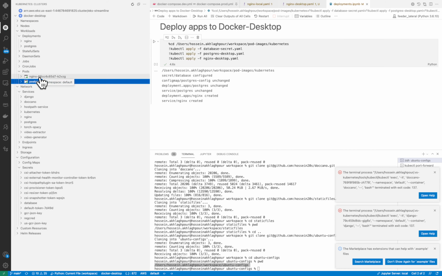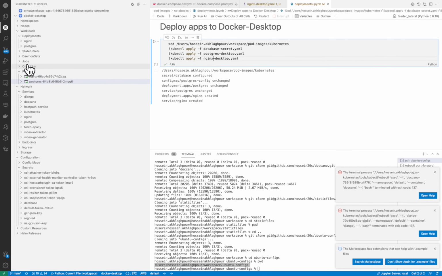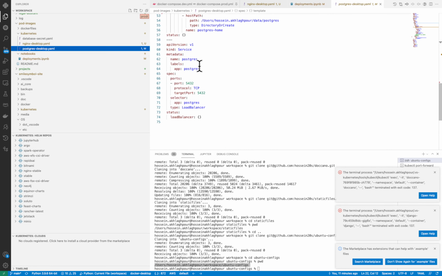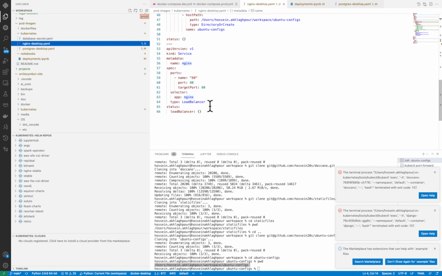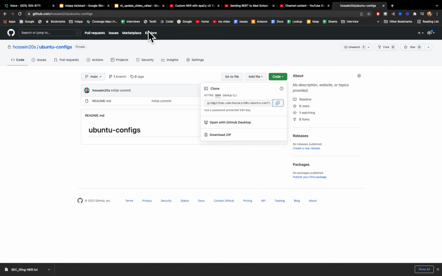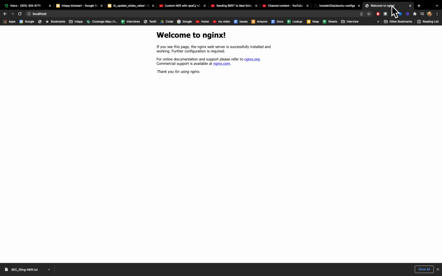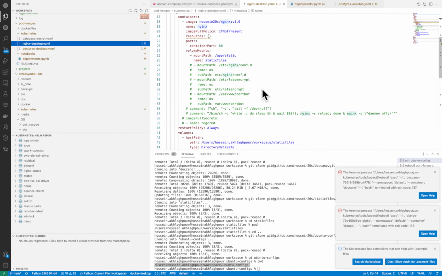And if everything works fine, nginx desktop, which we had there, should also have a service, which is the mapping. I'm sorry, this is the one, this service, which maps 80 to 80. So we should be able to see nginx here if I just type localhost. Yep, okay, it's working fine. So we deployed nginx, and so far it's okay.